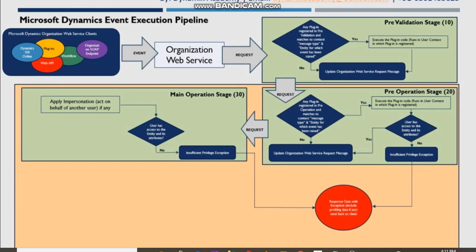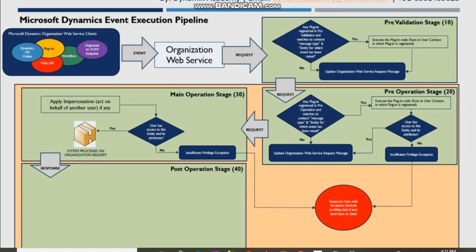If the user has all required access to the entity and its attributes, then the system will process the organization request message, and in turn it will generate a response out of it. So the main operation stage is where the platform will process the organization web service request and generate a response out of it. Now that response message will be passed to the next stage, that is the post-operation stage.